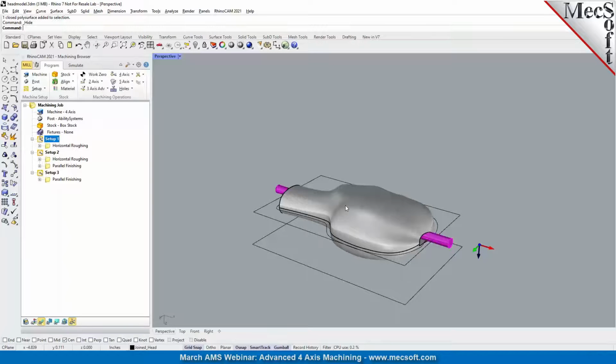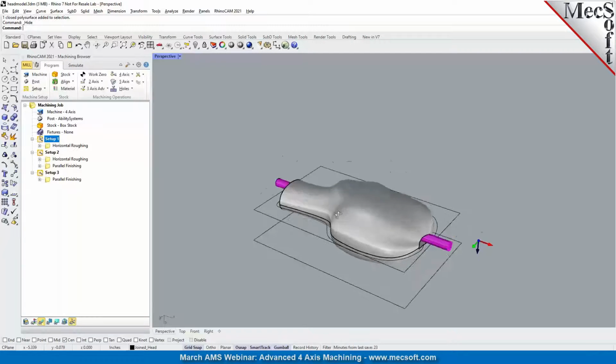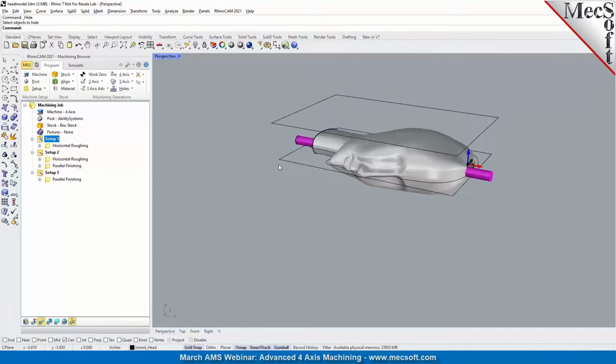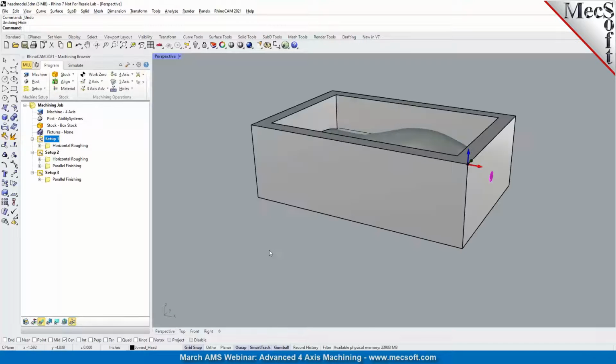You don't have to go back and re-zero it multiple times. That's the beauty of programming it as indexed using your rotary table or rotary axis in here. So we will go through the steps on how to go about programming this in here.